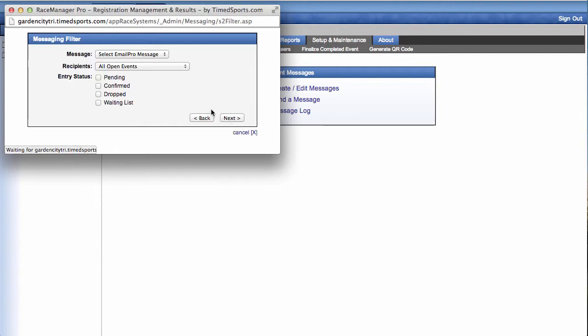If I click on next, it will say, okay, select message from Email Pro. Notice that my test message is there. I can select the message that I want. I can select the email recipients, so all open events. If your race has more than one event, you can send it to all of those. In this case, this only has one event. I can send it to all of the pending, confirmed, waiting list, or only the confirmed. And then once I do that, I can click on next.